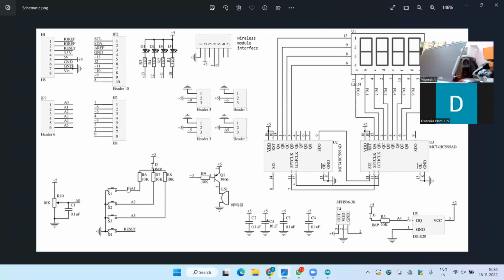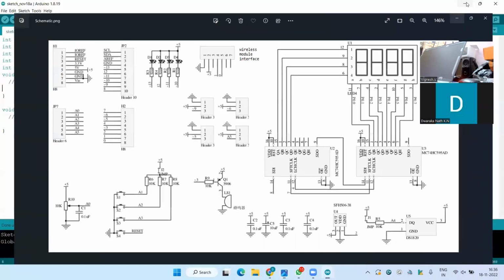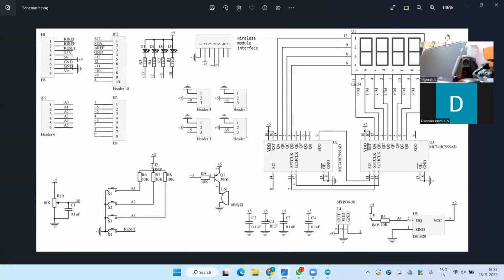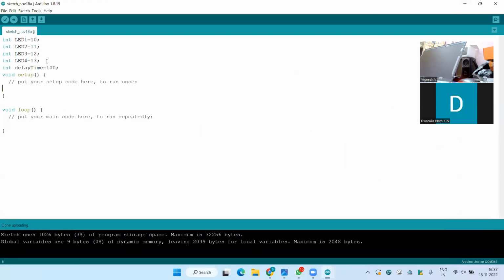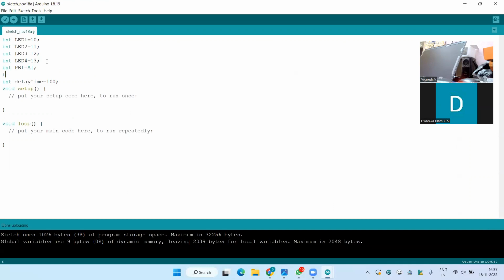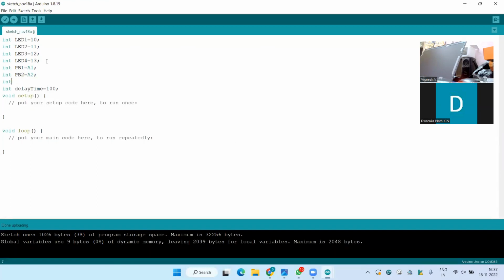Now we will see how it is recorded in the microcontroller. So we have three push buttons, A1, A2, A3, as per our datasheet. Now we will record this. Here also the same thing: int push button pb1 is equal to A1, int push button 2 is equal to A2, int push button 3 is equal to A3.